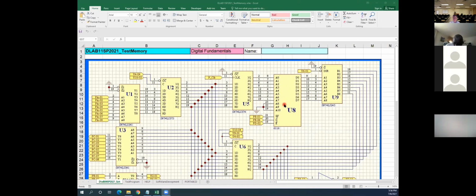For the write process, you can see the data can go from U1, U2, U6, go to U9, and go to the data pins of the memory here. Mm-hmm. You get that? Got you.